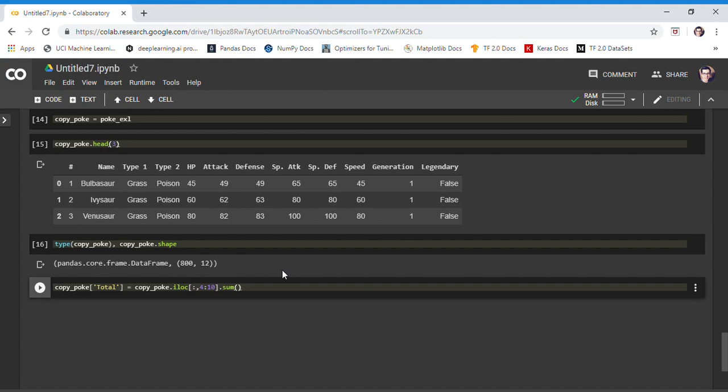You just add your sum method, and then inside you need to put axis equals 1. The reason why you put axis equals 1 is because that means you're summing what's going across. If you put axis equals 0, it'd be the sum of the column, the sum of these numbers, okay? But since it's axis 1, you're summing the numbers across.